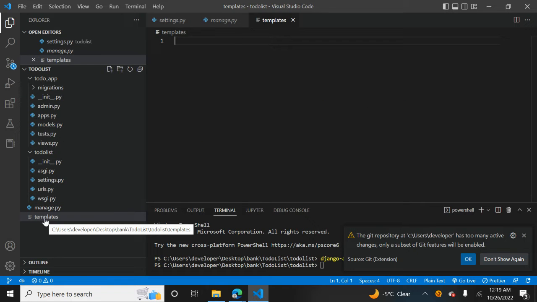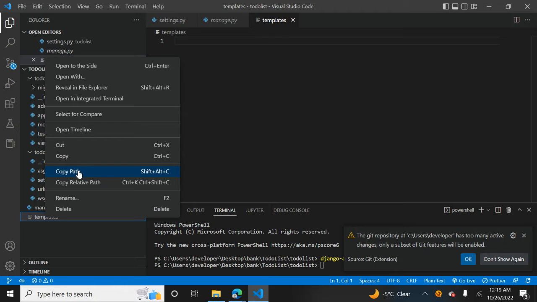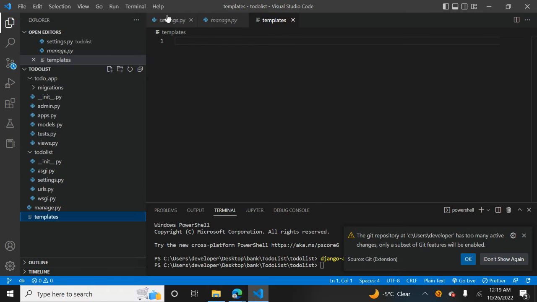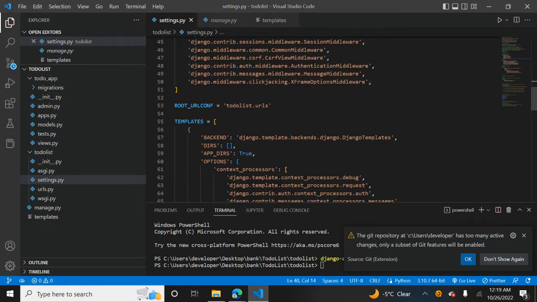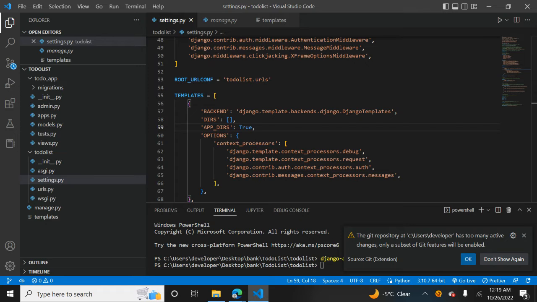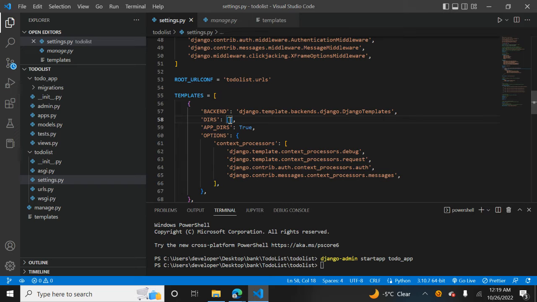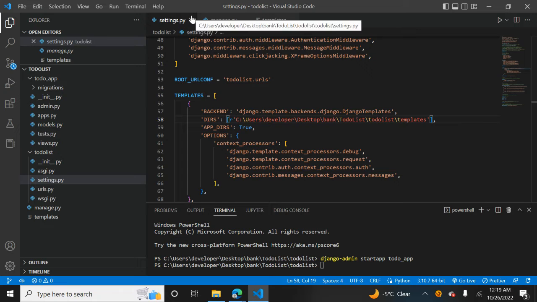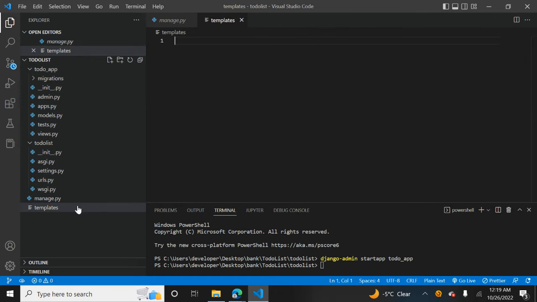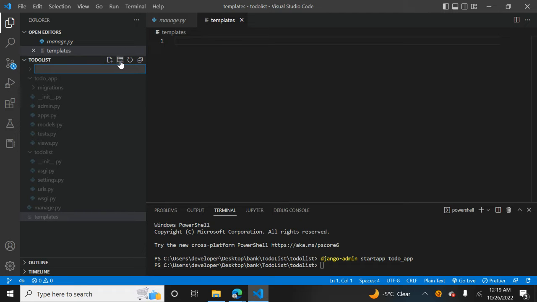I'm gonna copy the path of the template folder and paste it inside settings, because normally whatever we do, we need to let settings know that something has been created. It's a raw string, so I'll put R here. Save it. Okay, so I'm gonna add a folder inside templates. It's going to be called core.